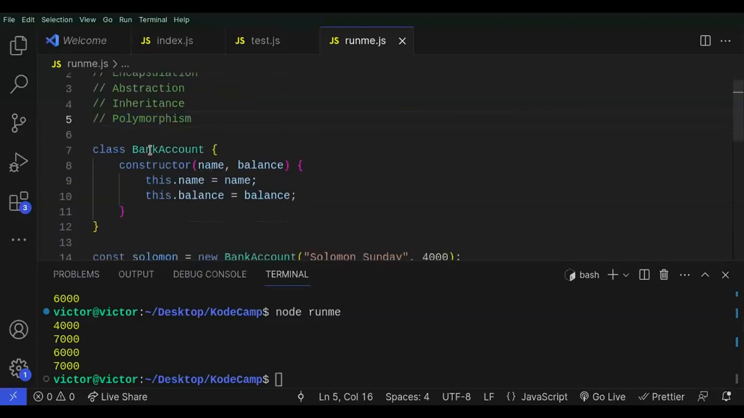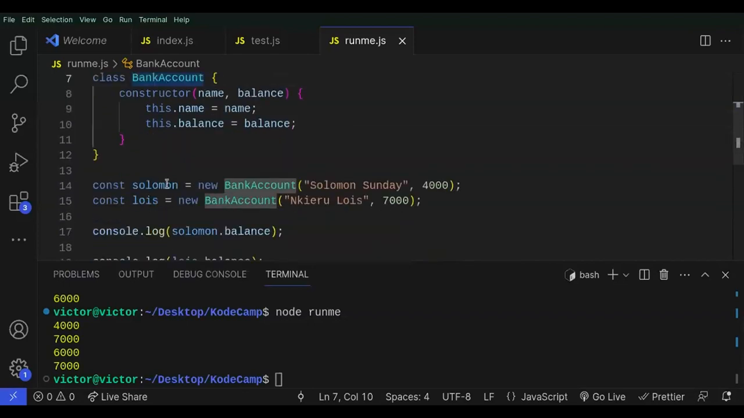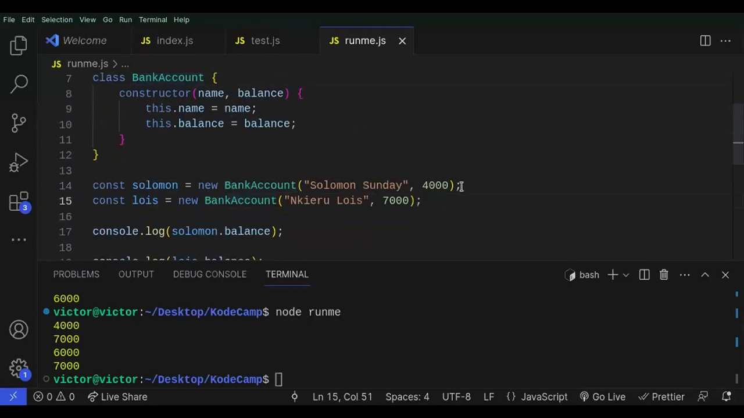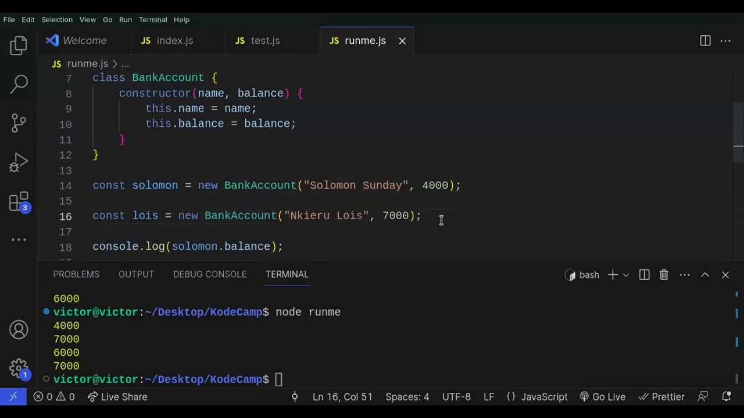if you look here, we have bank account as a class, but we are having many different instances of the same class. Bank account, Solomon instance of the same bank account, Lois instance of the same bank account. And whatever Solomon does doesn't affect Lois. What Lois does doesn't affect Solomon. We can have more instances of the same class, and each of those instances will have their own personal properties that don't affect any other person.